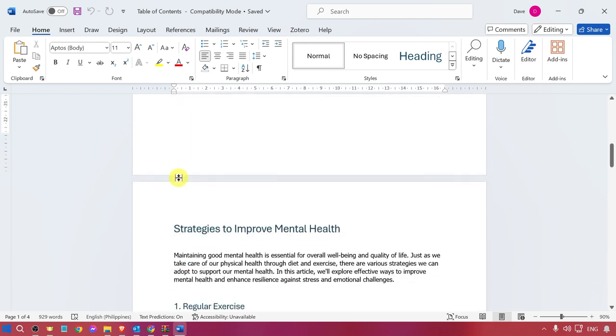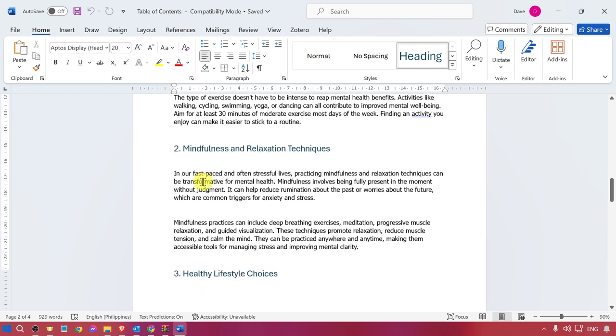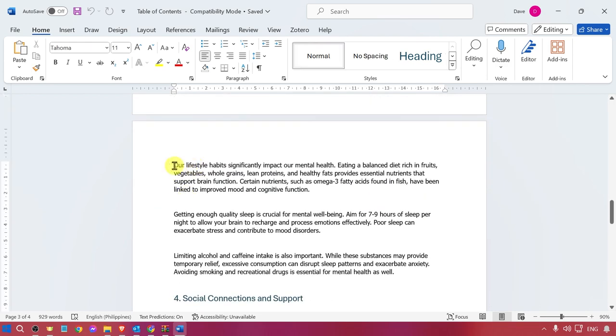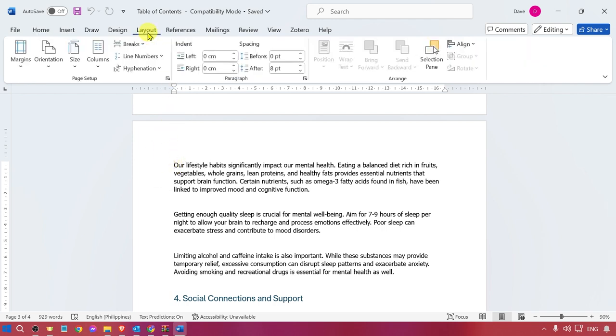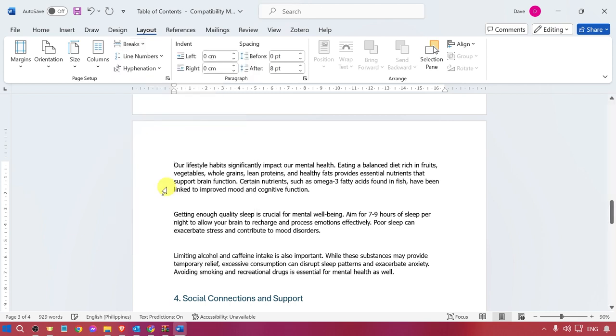So say for example here we're going to go to page 3. Now here in page 3 I'm going to go ahead and basically just click this one right here, and then we're going to go ahead and click the layout. Now here in the layout we're going to insert a break, so go ahead and click this and then go ahead and click next page.